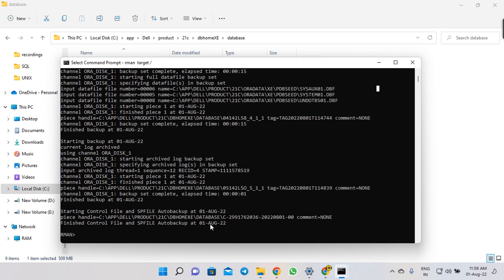Shrikant, I have one question here. The command which we have given, that is backup database plus archive log. So if we do not give plus archive log, then it will take backup of only the database, no archive logs.